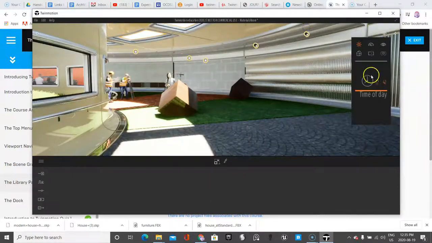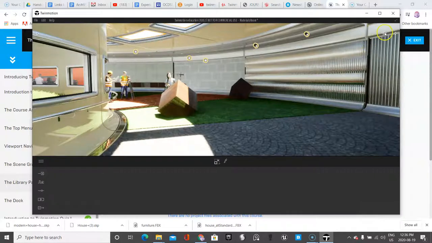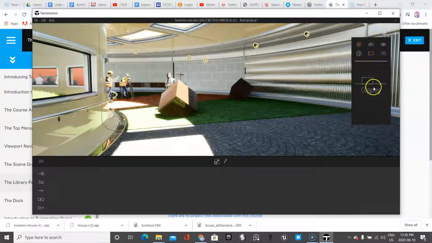Okay, I see what I did wrong. There's a weird thing. This one here is a custom, and the one you want for perspective mode is this one. So I'll talk about the scene graph in a second. But I just want to show you this here.